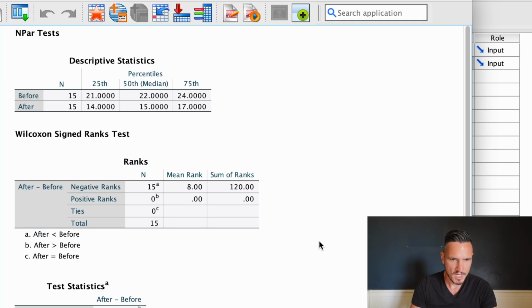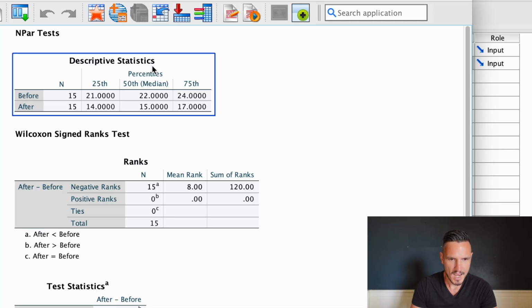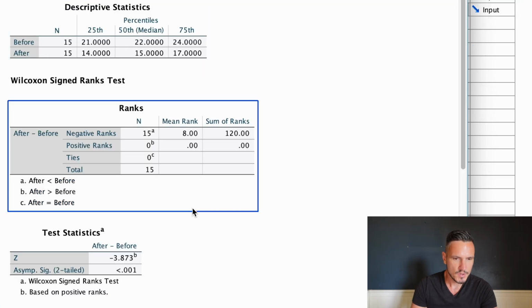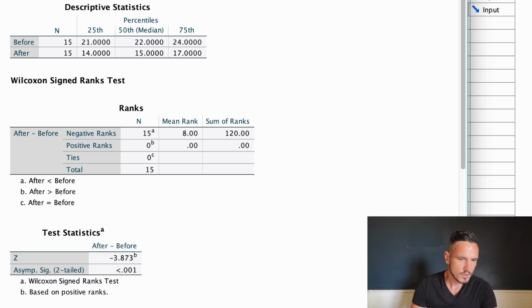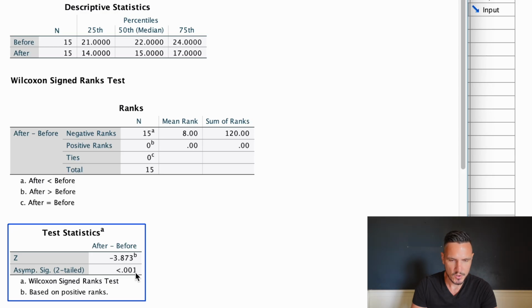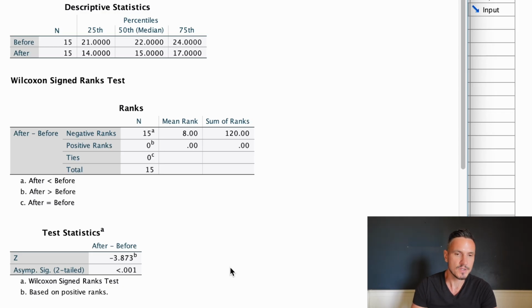So the first thing I'm going to look at is this descriptive statistics table, and we can see that we have a median value of 22 before and a median value of 15 after. So it looks like the CBT intervention led to a decrease in depression scores, and we can use this test statistics table to determine whether that difference is significant. So if we look at this asymp_sig two-tailed row, we can see that we have a p or sig value of less than 0.001, and as this is less than 0.05, it indicates that there was a significant difference in depression between those two time points.